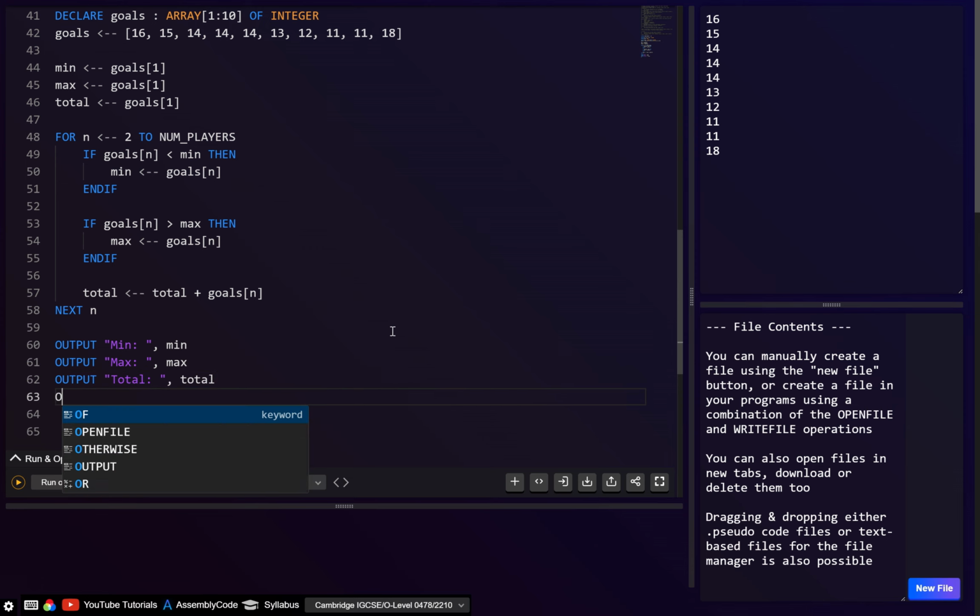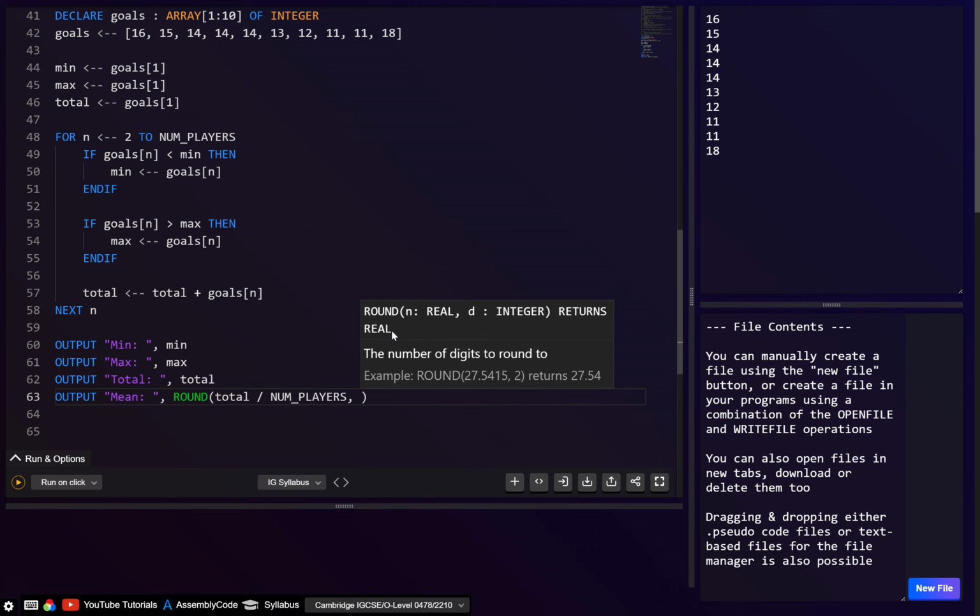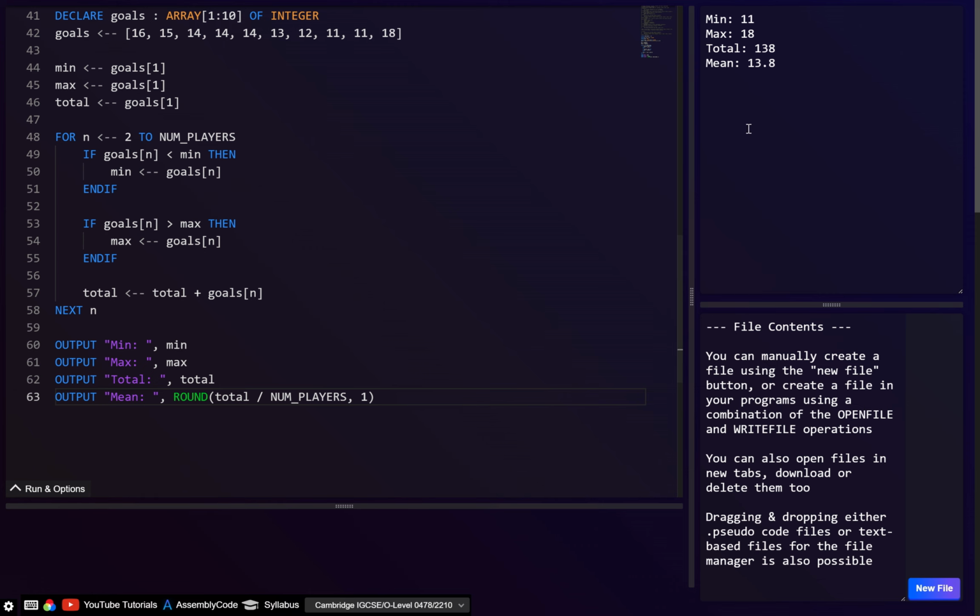Right, that's going to be total. And then if you think, well, we can also just directly calculate the mean. Because the mean is just going to be, okay, let's also round it as well. So let's say here this is going to be total, divided by the number of players, and maybe let's round it to 1 decimal place. And let's check this.